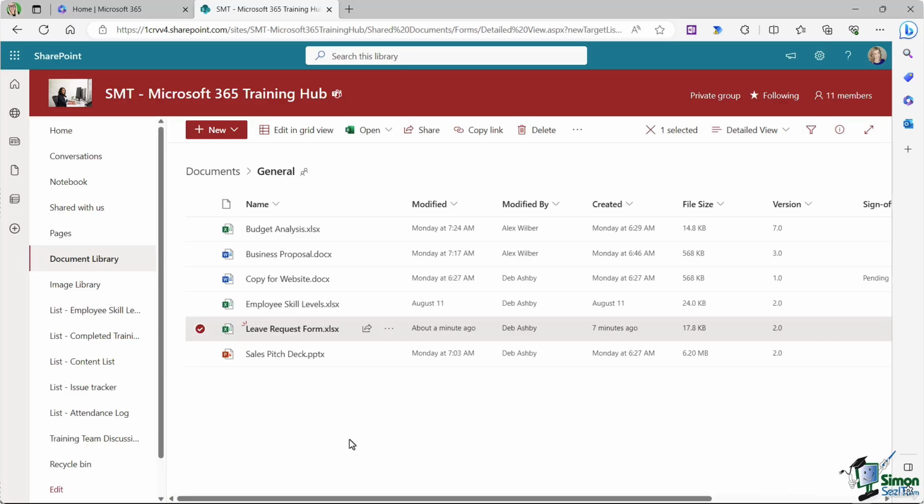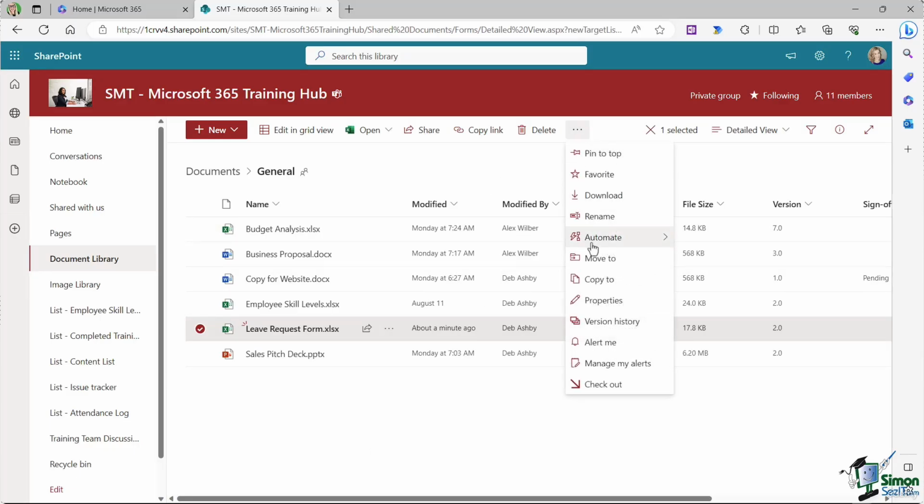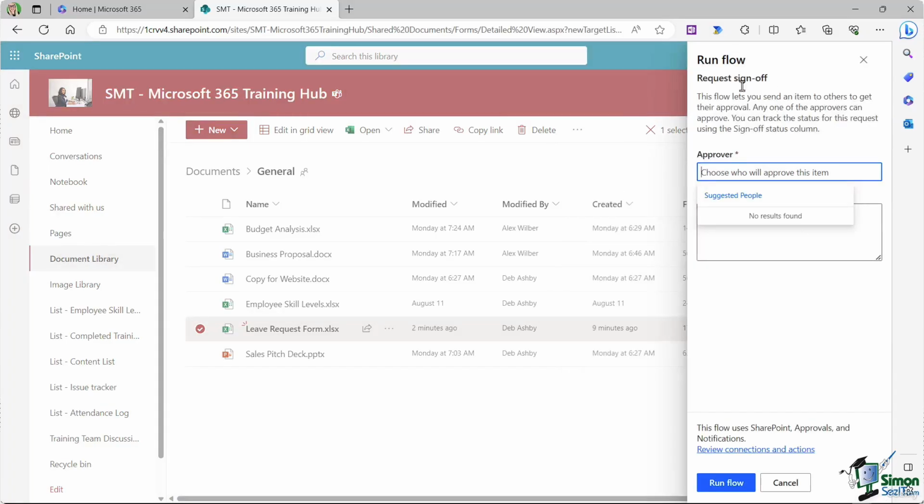So let's select this file just here. We're going to go up to the three dots at the top and go to Automate and Request Sign Off. Now what this will do is open up this pane on the right-hand side called Run Flow. And it says this flow lets you send an item to others to get their approval. Any one of the approvers can approve. You can track the status for this request using the sign off status column.